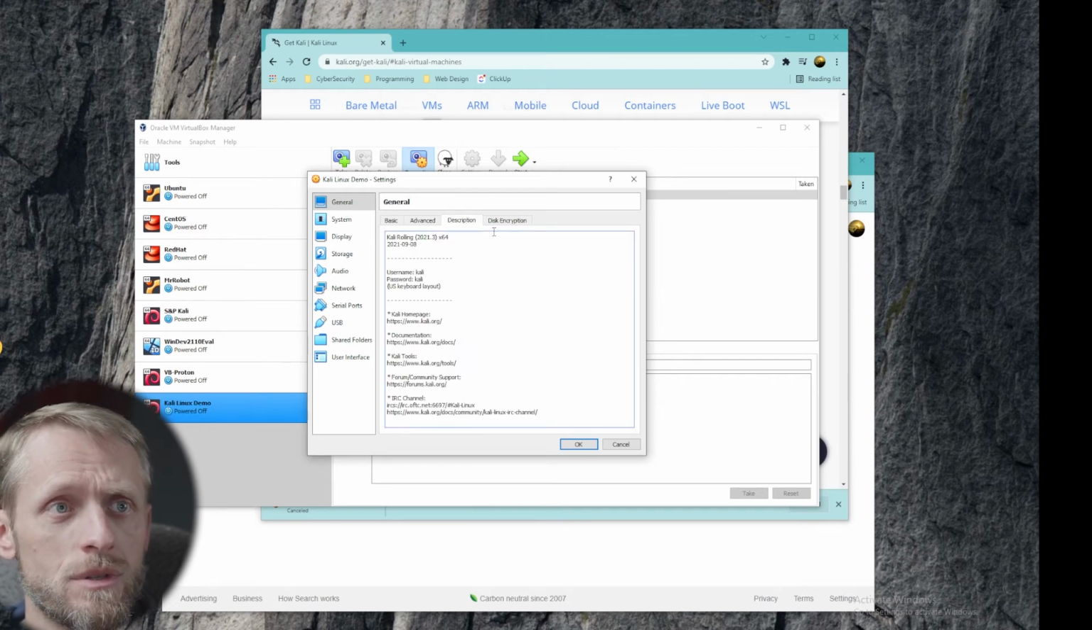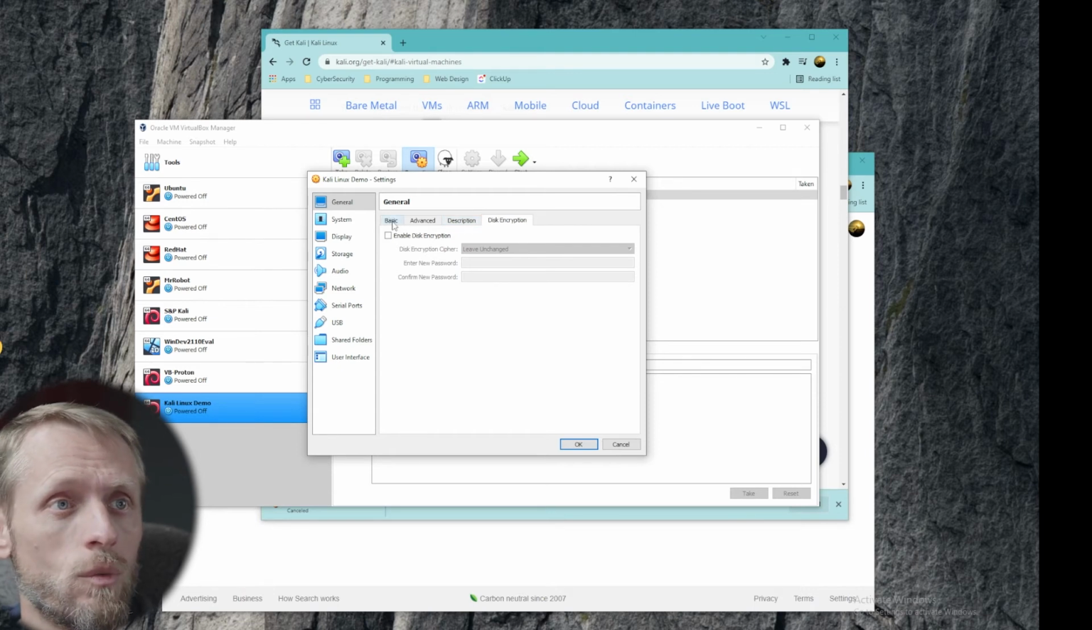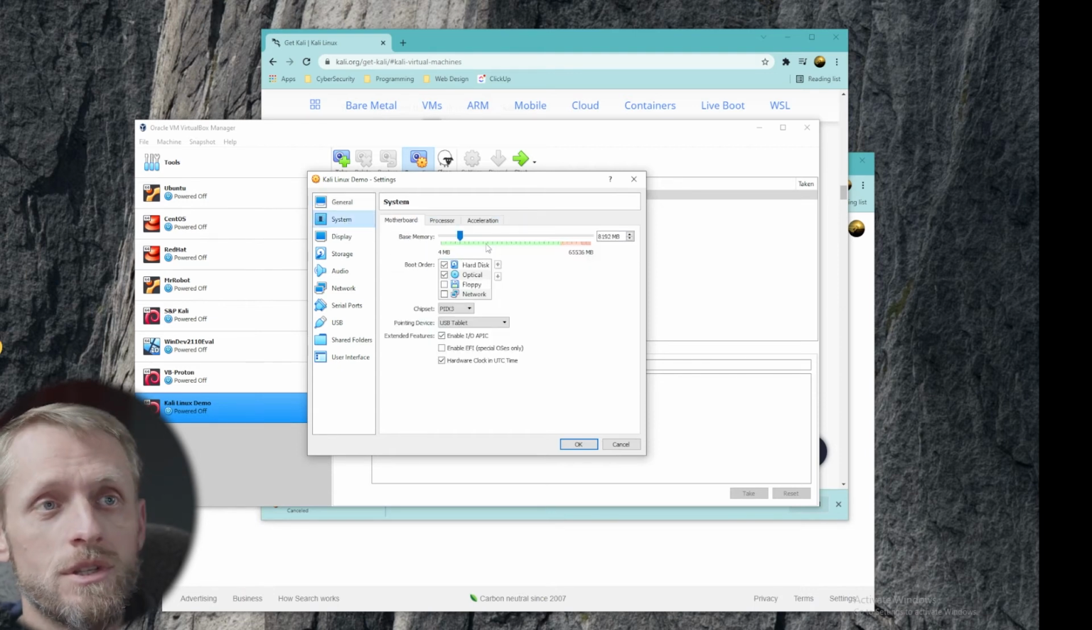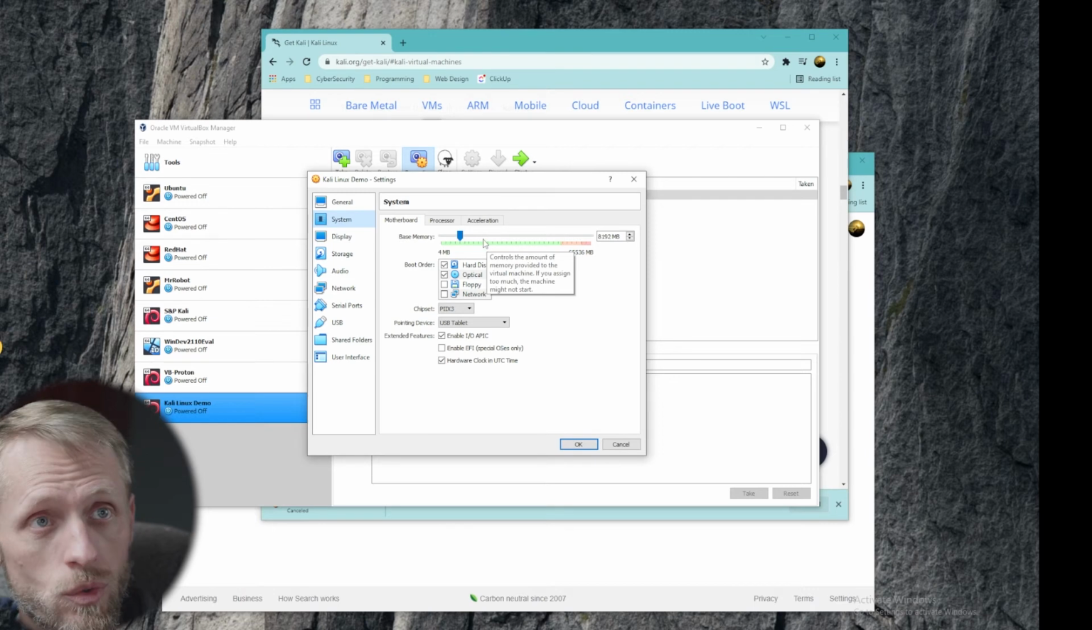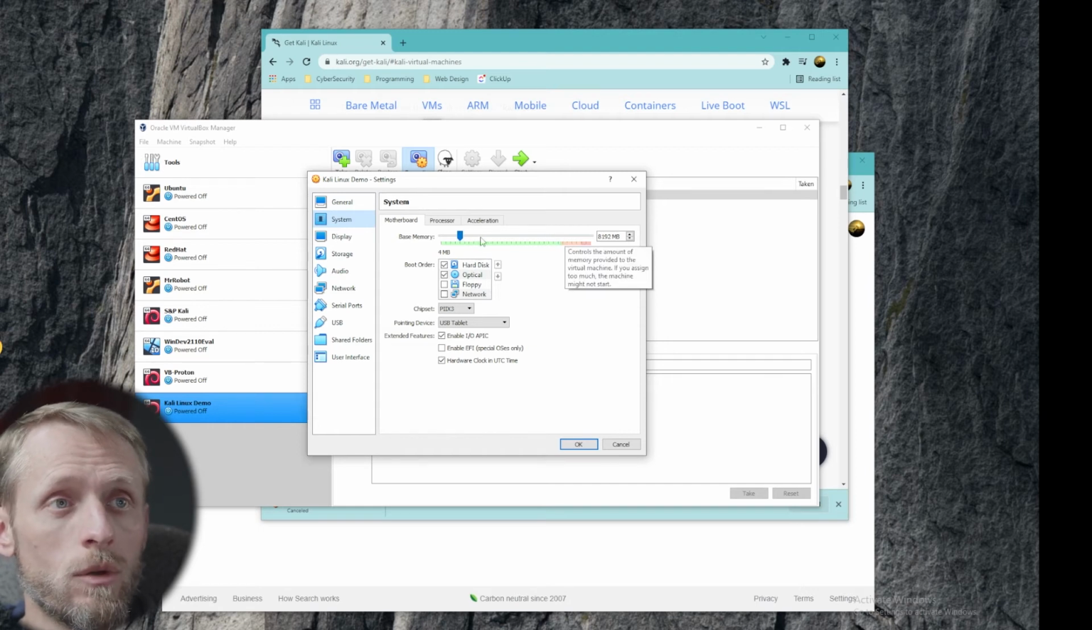Description is just the description of the system, and then disk encryption, you can enable encryption if you want. Under system, this is where you allocate resources. On this host machine, I've got 64 gigabytes of RAM, so I can allocate all the way up to 64 gigabytes if I want to. I'm not going to. 8 should be plenty.